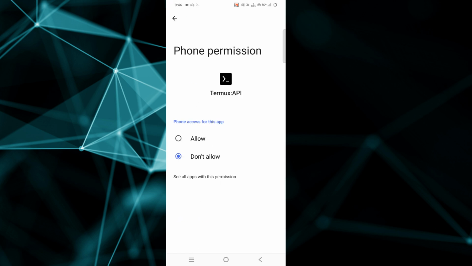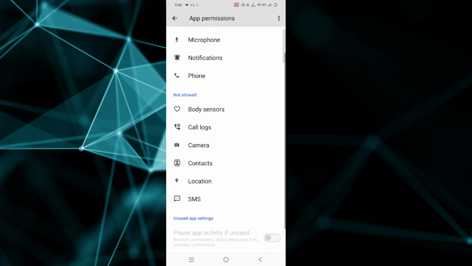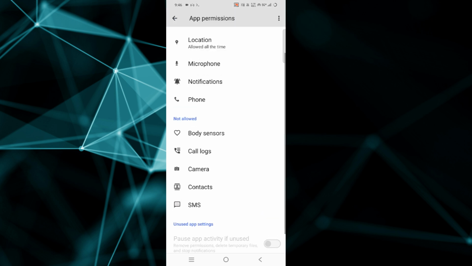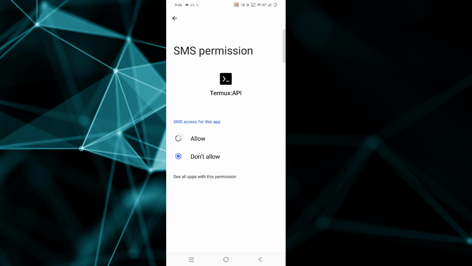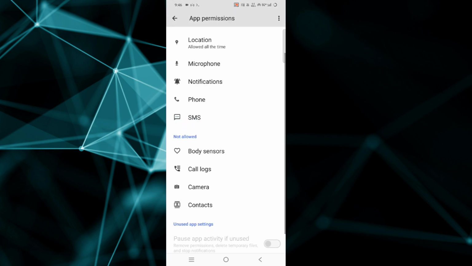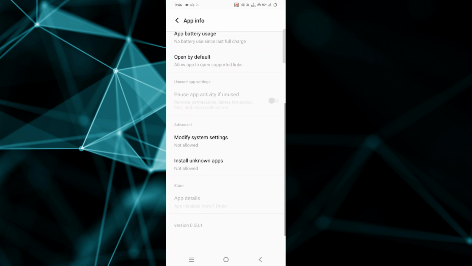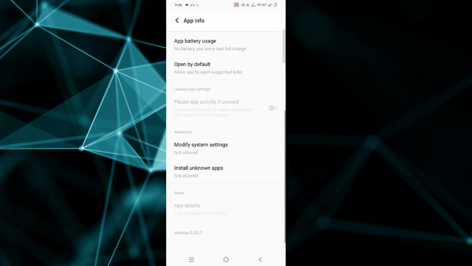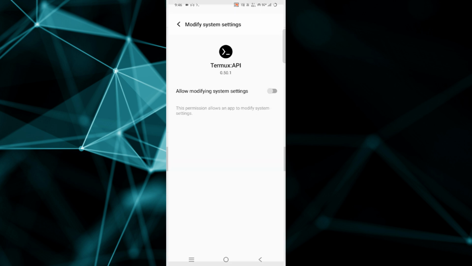For example, if I want to make a call, I have to allow the phone permission. If I want to access the current location, I have to give the location permission, like this. So whatever you want to do, you have to give that permission. But for now, if I want to change the screen brightness, I just have to scroll down here, and it says modify system settings not allowed. I have to enable this. This is particularly for Android's permission.WRITE_SETTINGS.